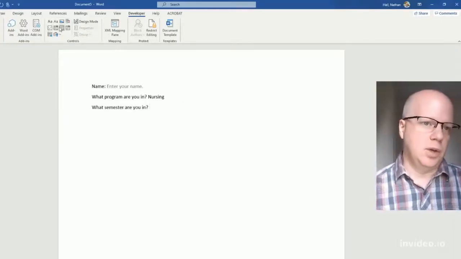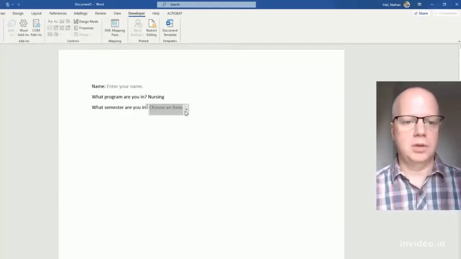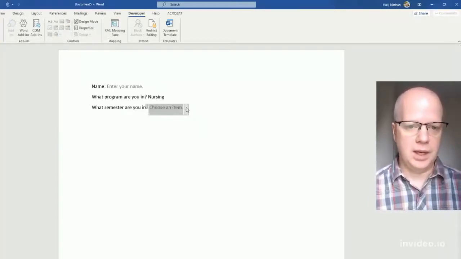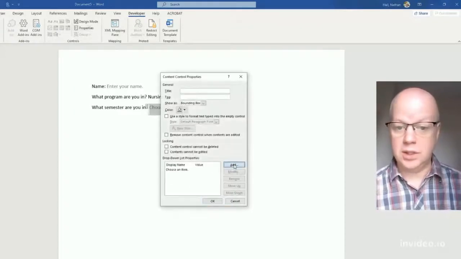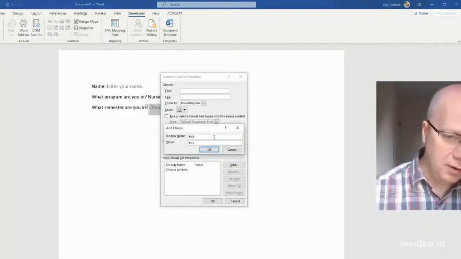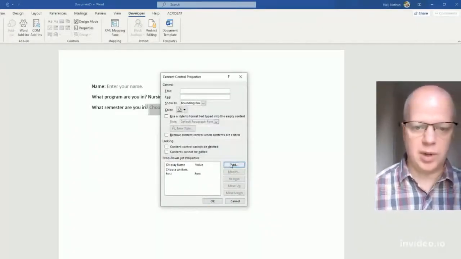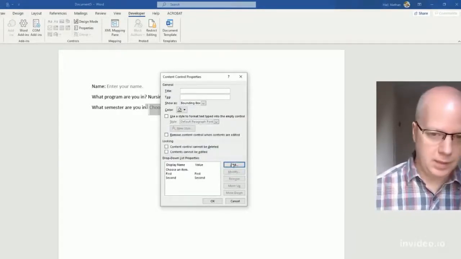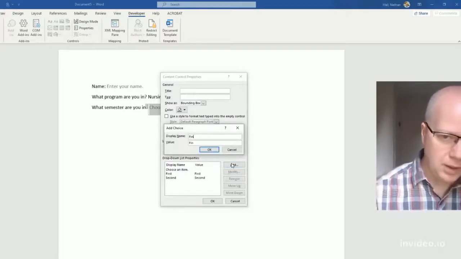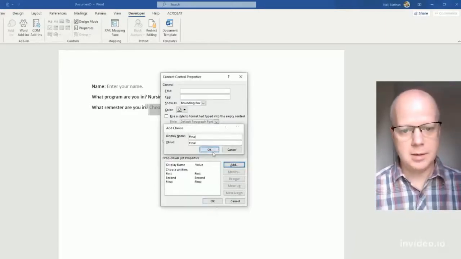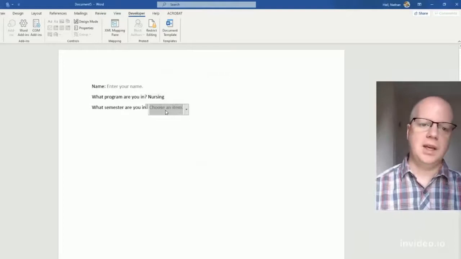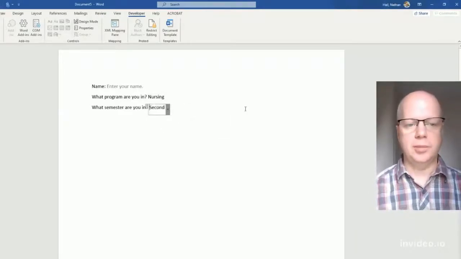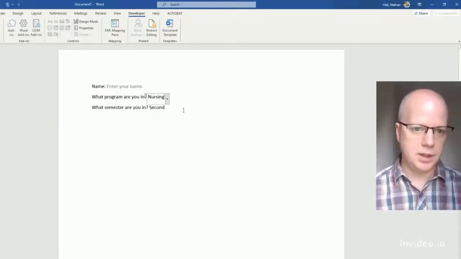And I'm going to choose the third box, which is drop down. Now what I'm going to do is click my properties and do the same thing. I'm not going to do all of these. I'm just going to give you a few options here. Okay. Now with this one, they can't type in, they can only choose from the drop down. So there's 2 options there.